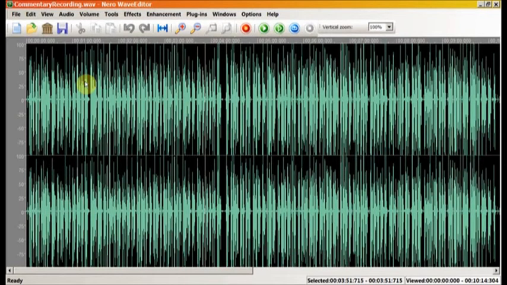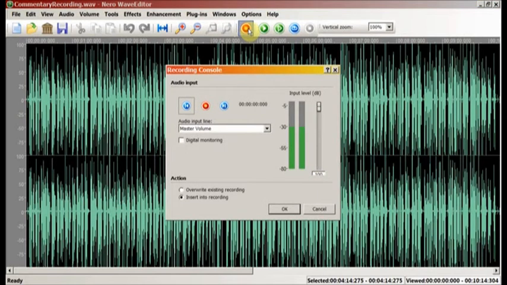You can insert additional commentary into the file by placing the cursor in the appropriate place on the WAV window where the new recording is to commence, and going back to the record button. You have to ensure that the option Insert into existing recording is selected. When finished, the new section will appear in the WAV display. This ends the tutorial.